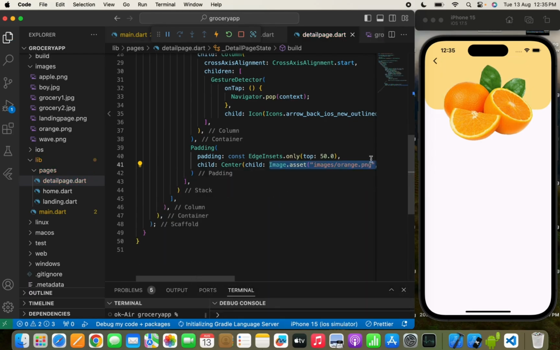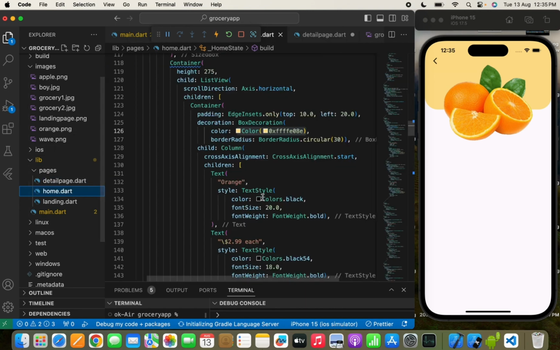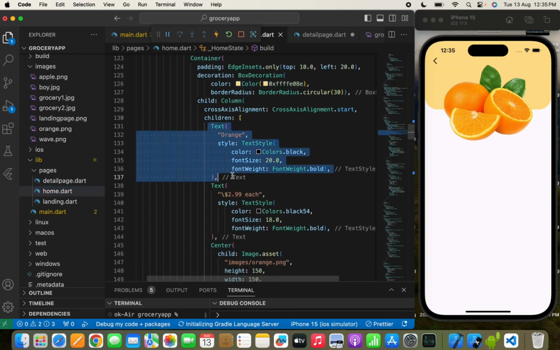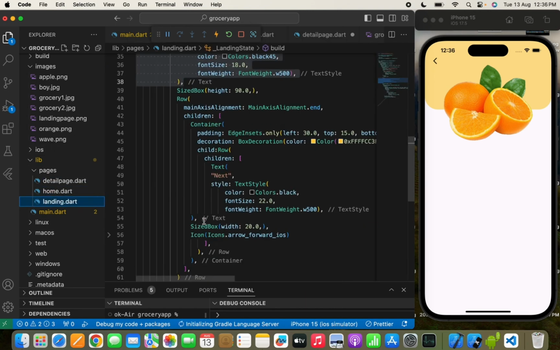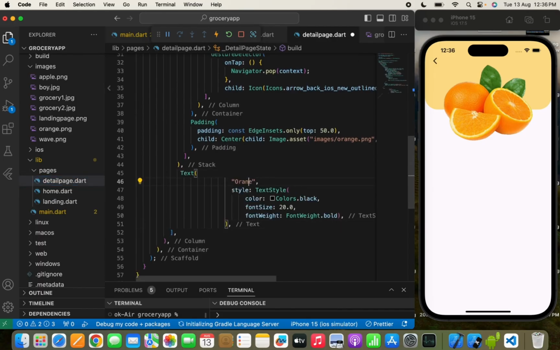Yeah, now after this image I need to show the food name. So I will come out from the stack widget and we'll move to the column widget, and we'll copy the text widget. So we'll move to the home widget again, we'll copy this text widget, we'll move to the detail page, and we'll paste it over here, and we'll simply pass orange medium.